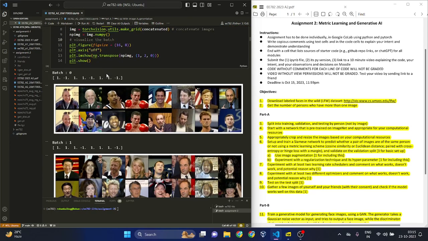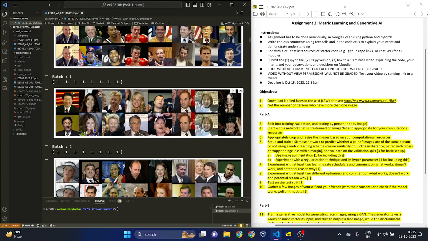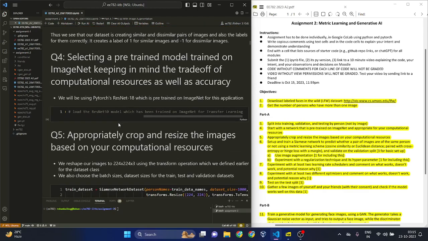This is some code to visualize this. So for example, here these two are the same person, so it is 1, and on the other hand, these two people are different, so the fourth image has a -1 label, so it's working fine.